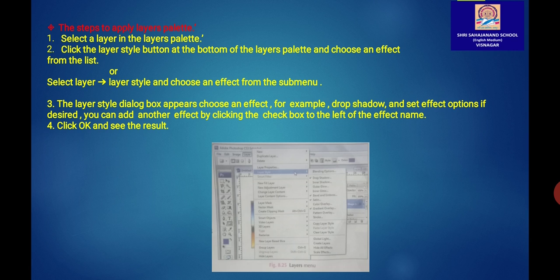And third option is the Layer Style dialog box appears. Choose an effect, for example drop shadow, and set the effect options. If desired, you can add another effect by clicking the checkbox to the left of the effect name. And finally click OK and see the result.